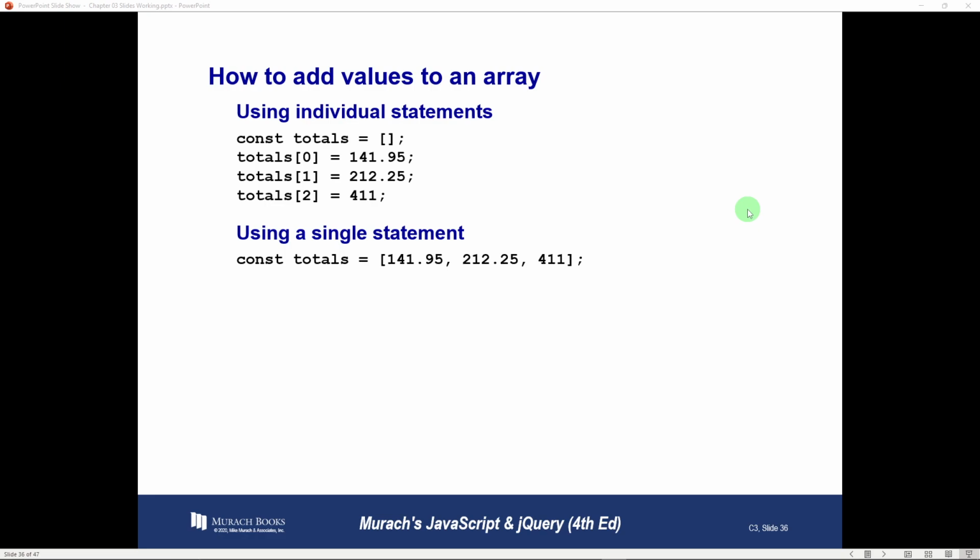Here's how we can add values to that array. So here we created an array called totals, and we assigned 141.95 to item 0 of the array, totals sub 0. Totals sub 1 gets the value 212.25. Totals sub 2 gets the value 411. So this array started out with no elements in it. But each time I use one of these numbers and assign something to it, the array grows by that much.